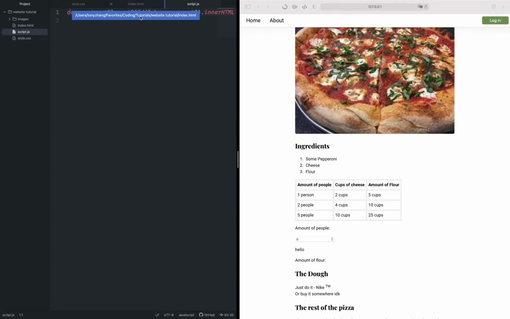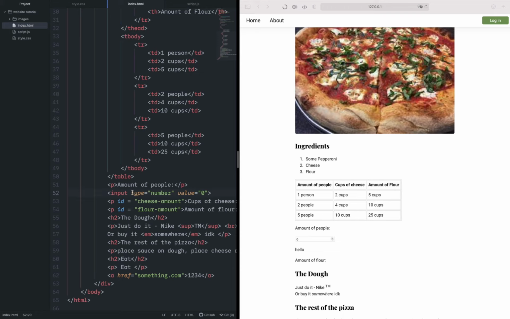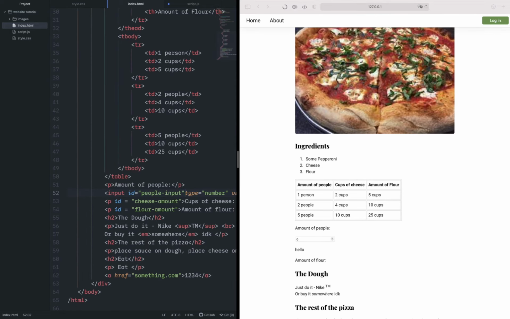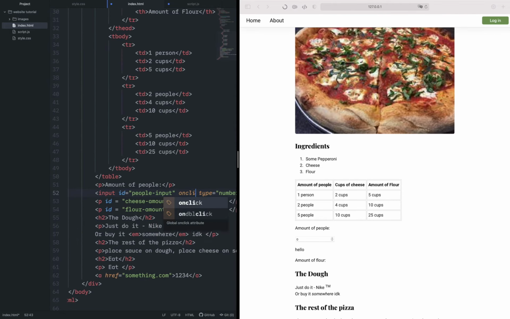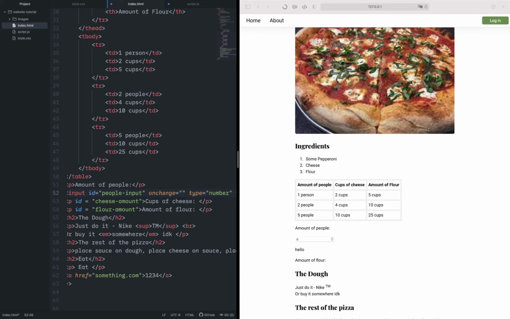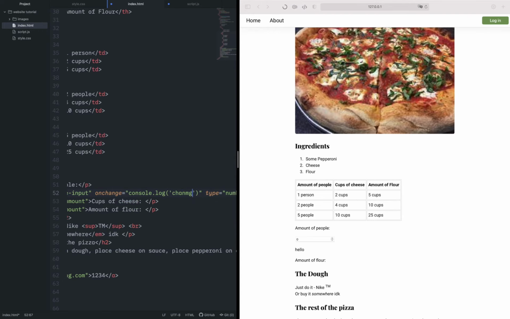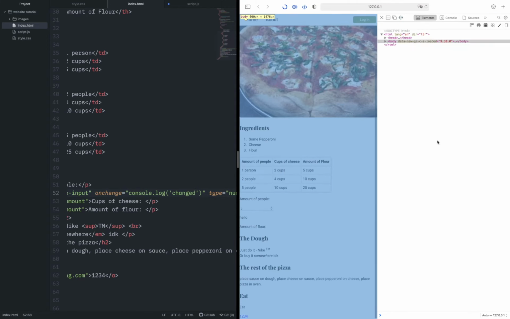Okay, so now let's go back to the HTML for a second, find the input, and let's also give that an ID, like input. There's a special attribute on input elements and some other elements called onchange. Basically it does something on change, and inside these quotes you can actually run JavaScript. So you can say console.log('change'), and you have to use single quotes because double quotes are already outside.